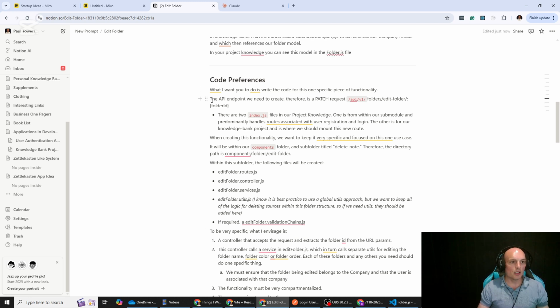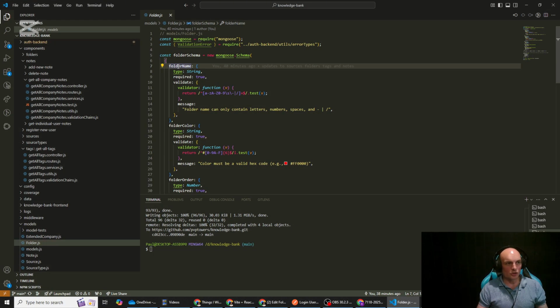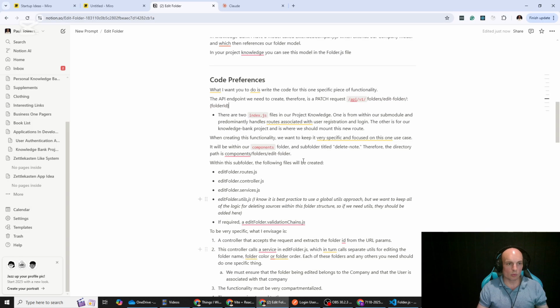So that's kind of the key thing. The API endpoint we need to create is a patch request. So to edit content, you can create a put request or a patch request. The difference is with a put request, if you have multiple fields like folder name, folder color, and you just change the folder name, you have to pass in everything else. Otherwise, these fields would get overridden with nothing. With a patch, you can specify just the one field that you want to update.